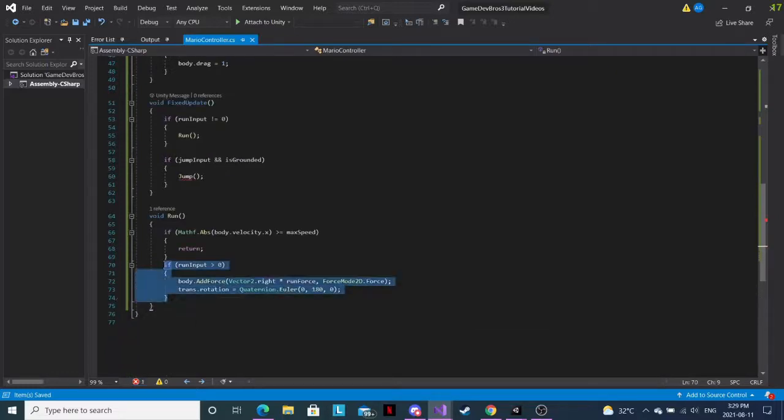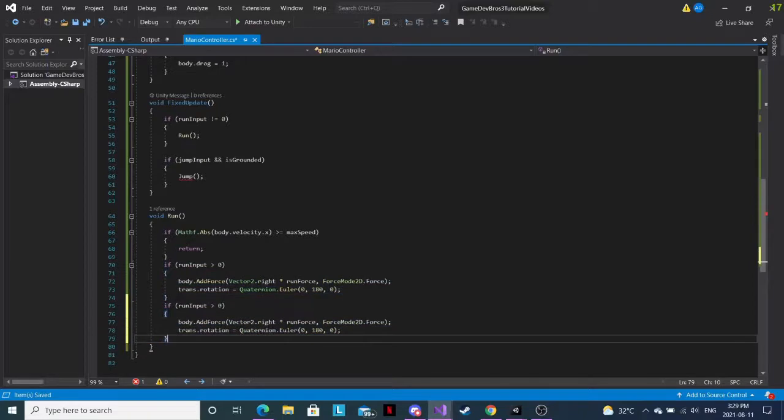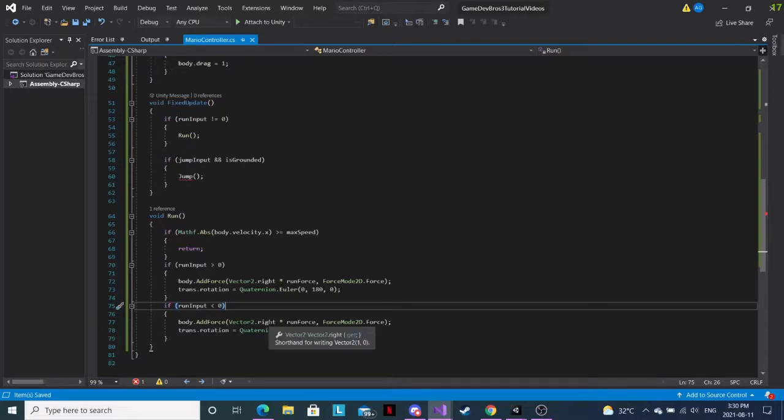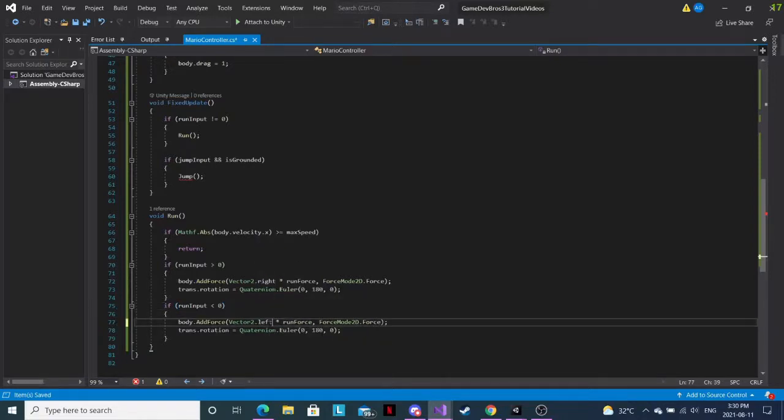And then we are going to copy this and put it underneath, and we're going to change this greater than into a less than sign, and we're going to change this Vector2.right into a Vector2.left, and we're going to change this 180 into a 0, and that's everything we need to change. So this basically is saying if run input is positive, we want to move to the right. If run input is negative, we want to move to the left, and that is all we need in our run function.